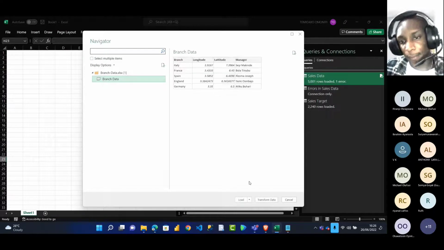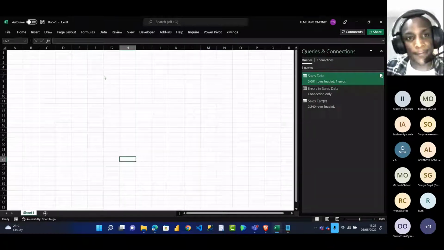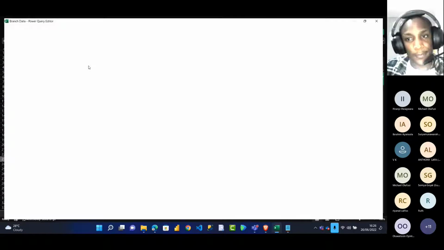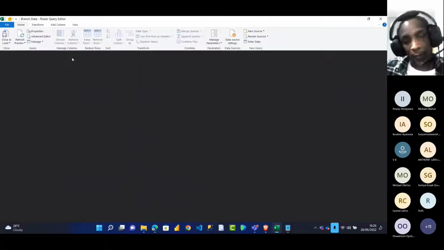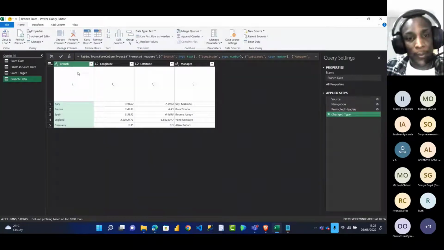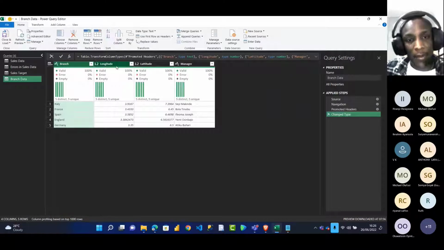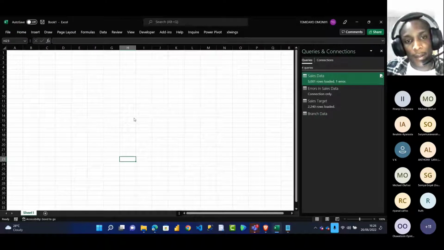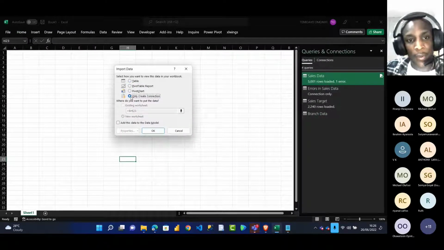This is my branch data. I'll click on transform data. So it has opened my Power Query again for me. So I have my branch, I have my longitude, latitude, manager, right? So this one is okay. There's not any issue with this. I can just go to close and load. I'll go to close and load to. I'll close and load as a connection. I also add to a data model. I'll click on OK.